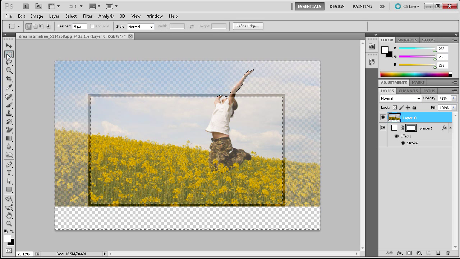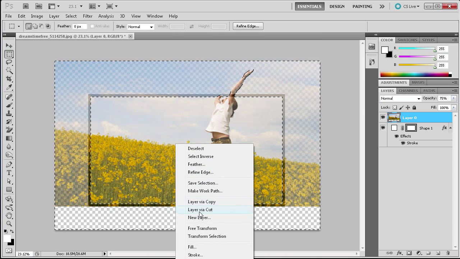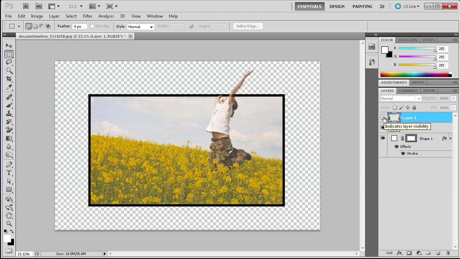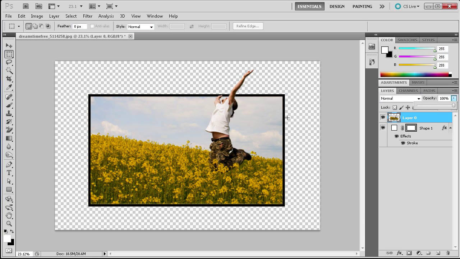What we're going to do is grab the marquee tool, right click, Layer via Cut, and then we can turn off that part. You can just delete that because we no longer need it. So everything except for the person's arms is inside of the frame. We can bump up the opacity of that layer, and now you can see that it looks like the person is actually reaching right outside of the screen that we created.